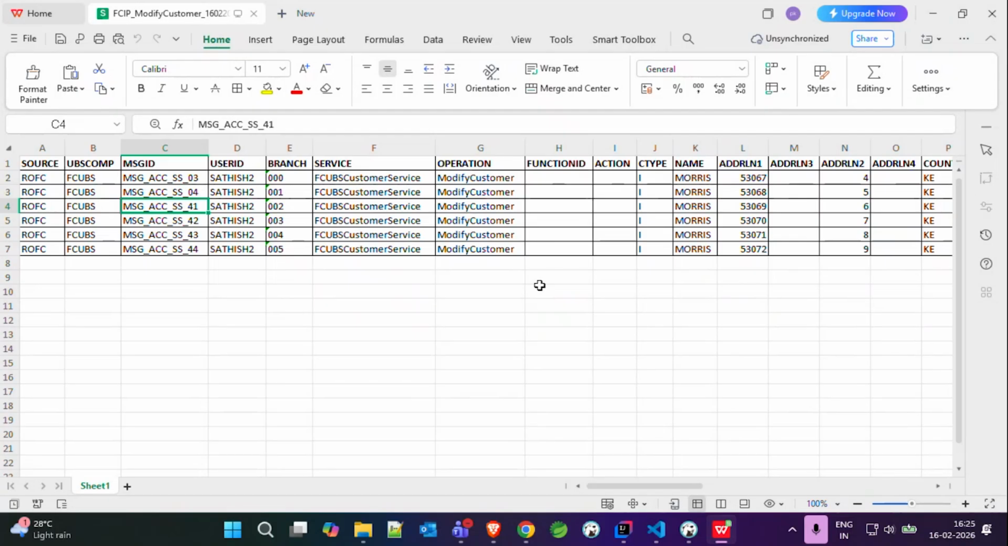So here we have the input Excel file that will be processed by the system. This file contains customer data, operation type, which is modify customer, and also the message ID, user ID, and other customer details. This file follows a predefined structure, and we will place it in the configured SFTP path or shared folder. System continuously monitors the SFTP location. Once a file is placed, it automatically detects and starts processing.